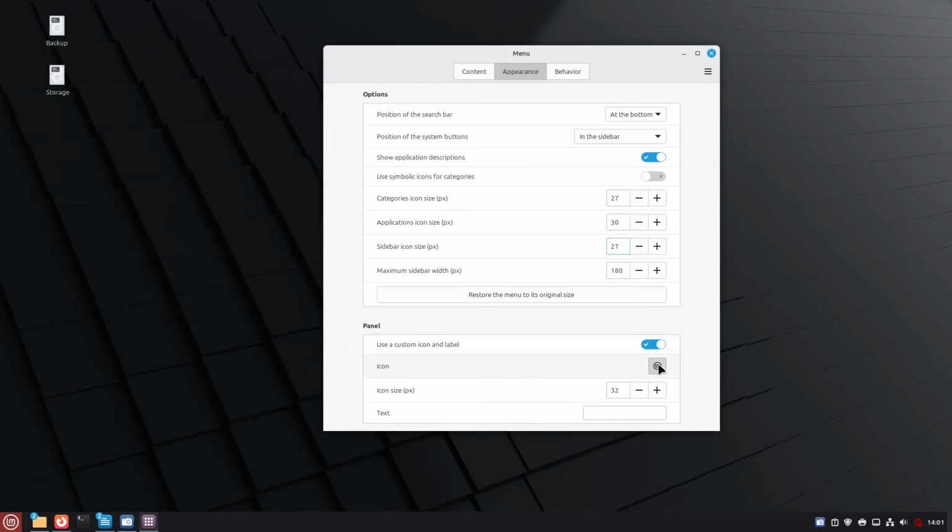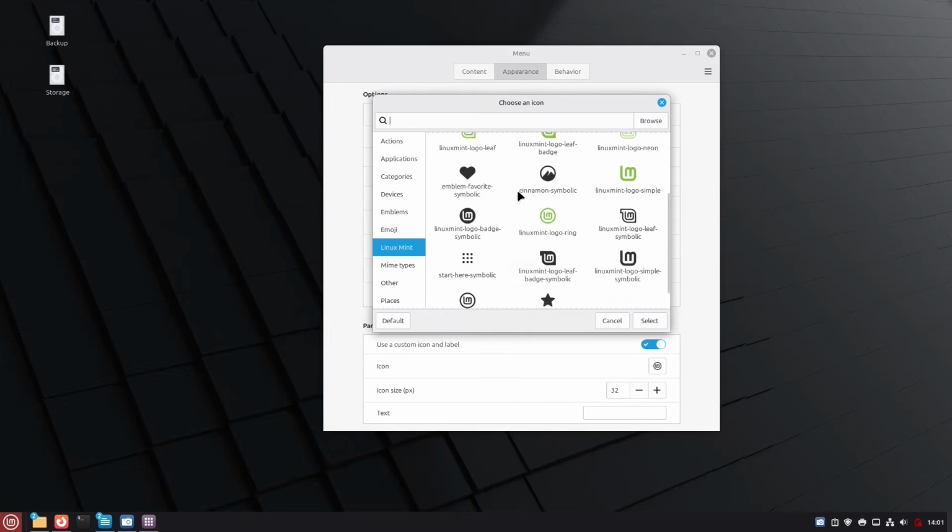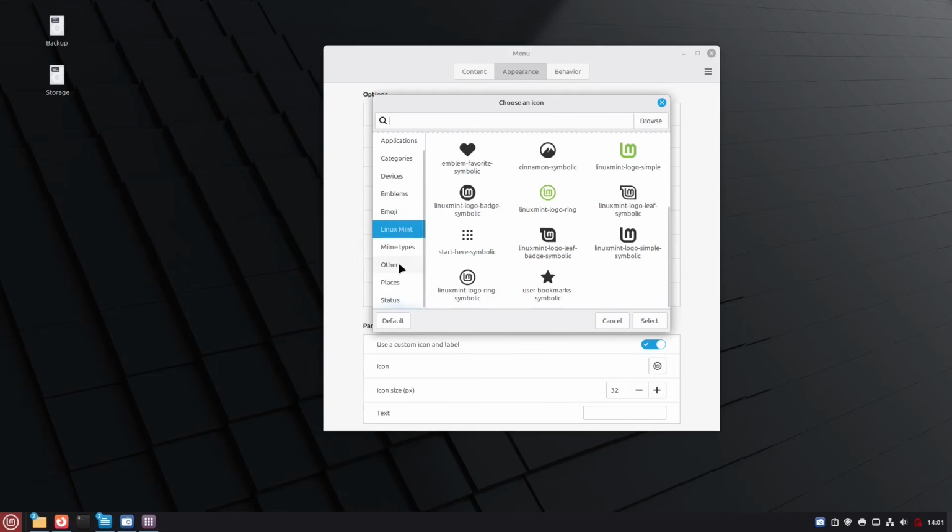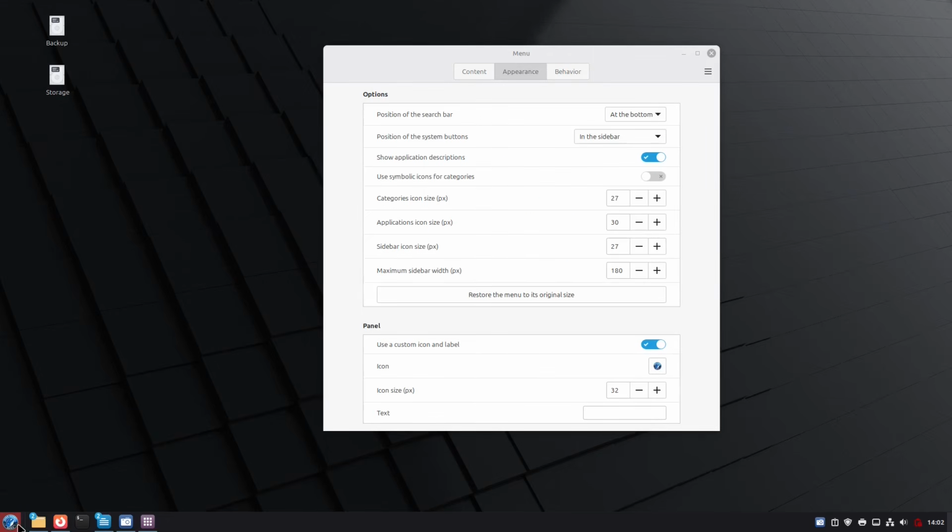So if we click on this, it'll give us a whole bunch of icons. And if I want to use my own, all I have to do is go browse. And I can actually use my icon here. So let's browse. And then you'll notice it is my custom icon down here. Now I can change its size if I just click on the plus button. And then I can actually put text to it too.